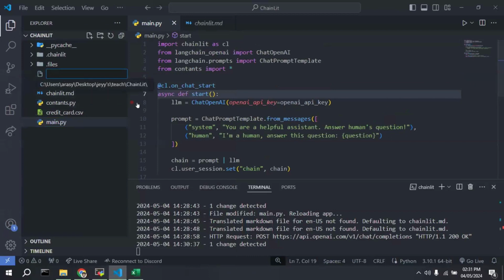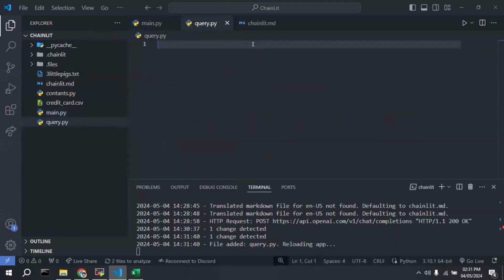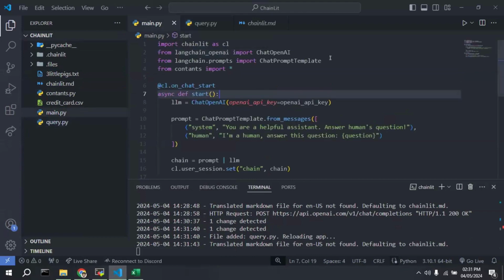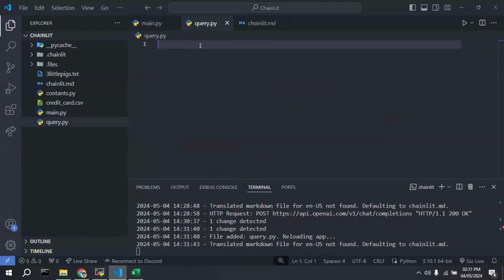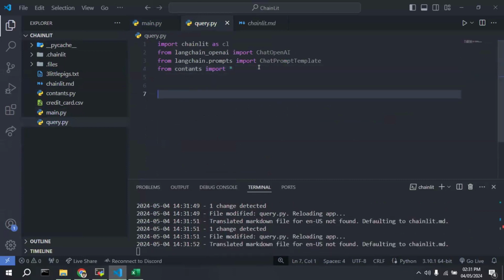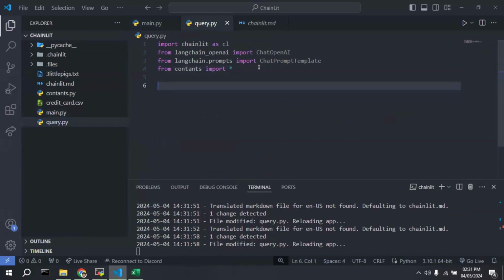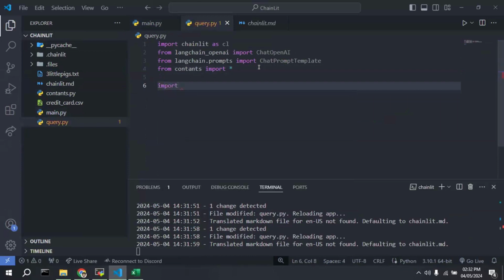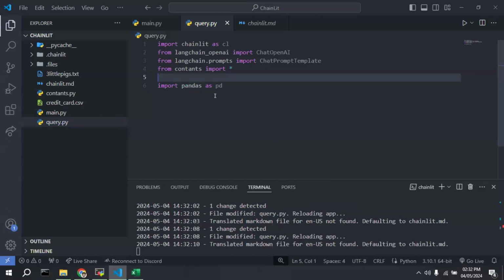Let's create a new file called query.py. For this one, we also want to import the same things from here: Chainlit, ChatOpenAI, and ChatPromptTemplate. And for this one, we are creating the file with pandas, so import pandas as pd. If you haven't already installed pandas, you can just do pip install pandas on the terminal.